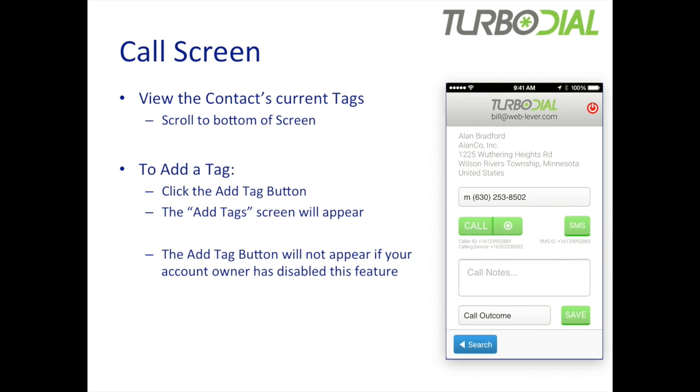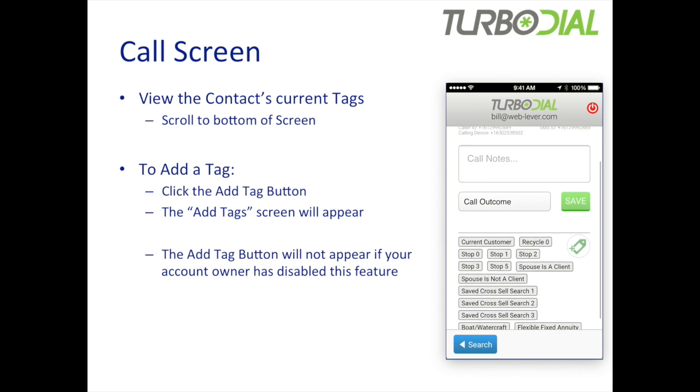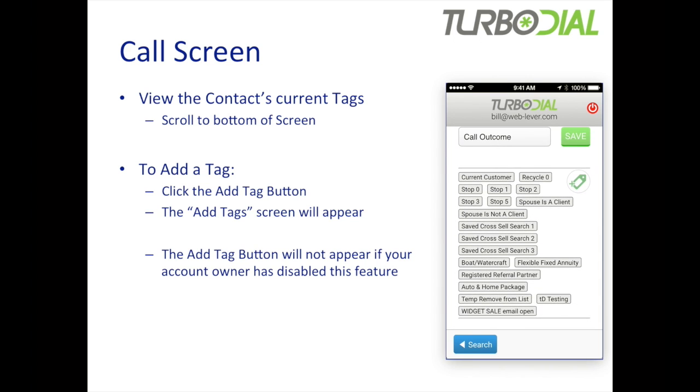Also in the call screen, you can scroll down and see the current tags associated with this contact. The Add Tags button may be available to you, as you can see it here, if your account owner has enabled adding tags in your account. So to add a tag, I click that button, and when I do, the Add Tag screen will appear.